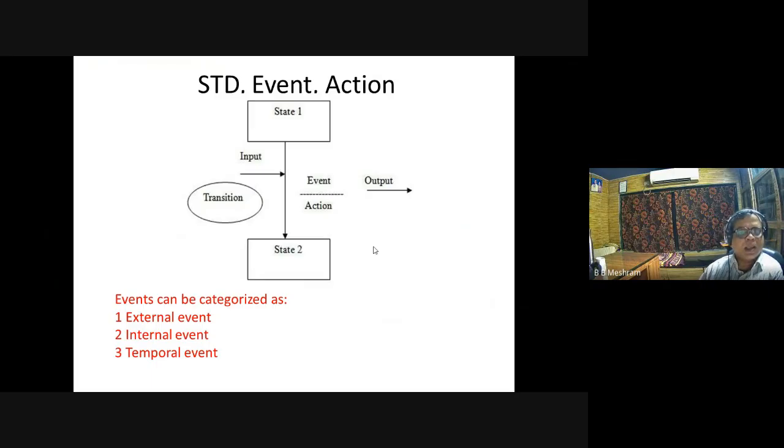Internal event is caused by an object inside the system boundary, while temporal event is caused at a specific instance of time. Temporal event can be generated at a particular time, say after 20 minutes, or when a particular condition is satisfied. For example, temperature is greater than 100 centigrade.